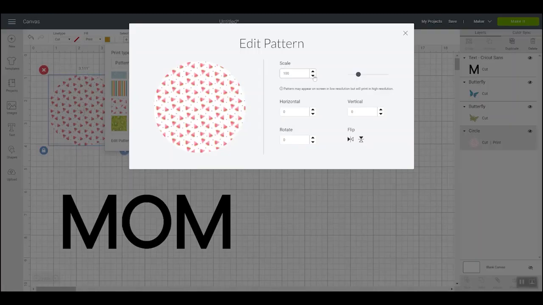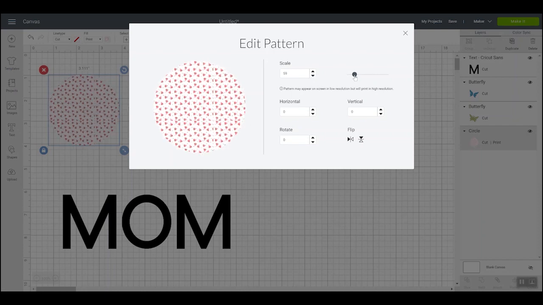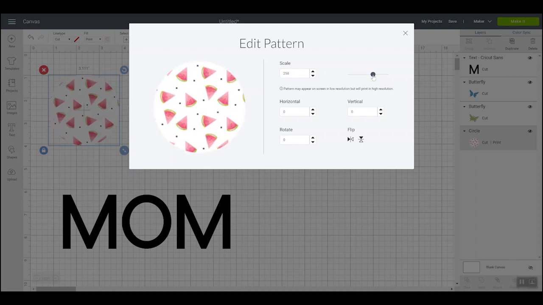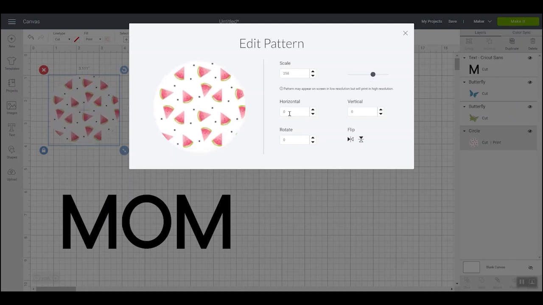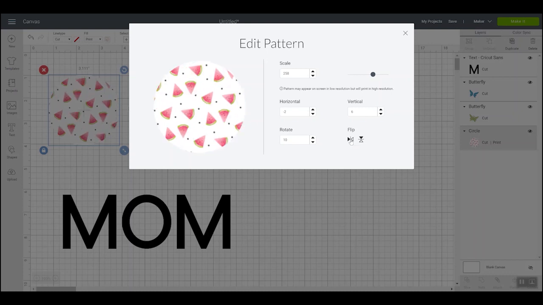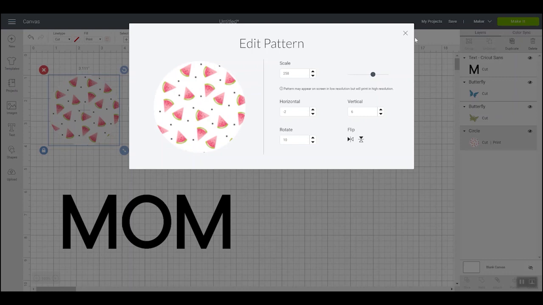So when we edit the pattern, we can change the scale up or down, using the arrows, a slider, or we can type a scale in. So I could make the watermelon bigger. I could move it horizontally or vertically. I could rotate the pattern. And I could also flip it horizontally or vertically. So you can use those options to edit the pattern if you would like.